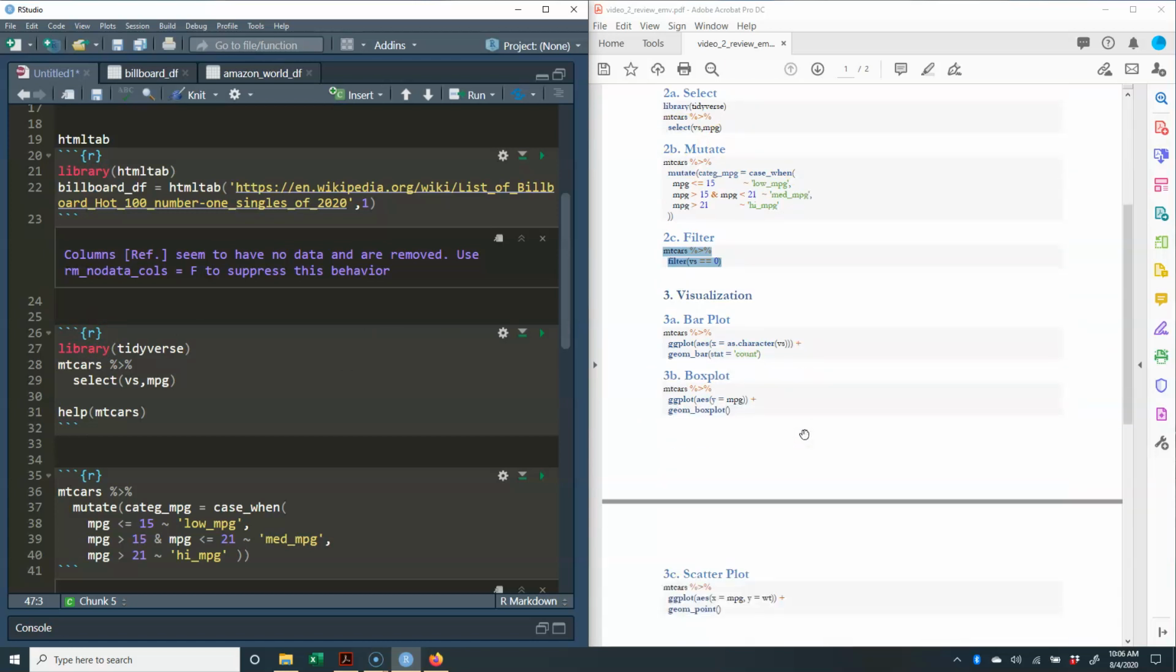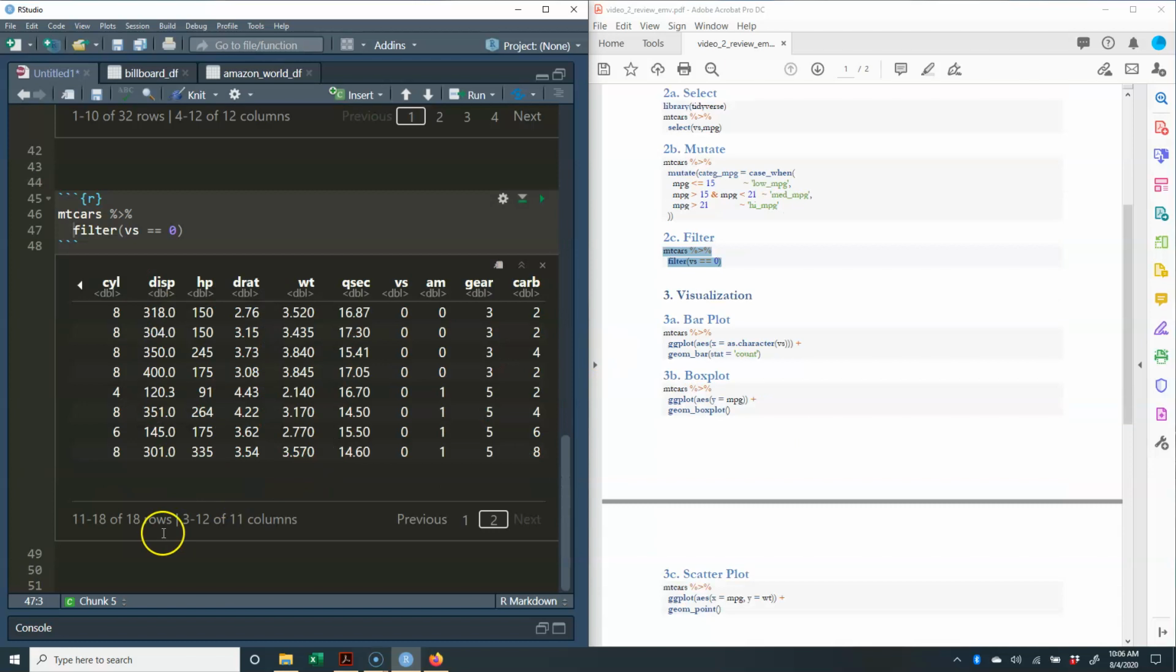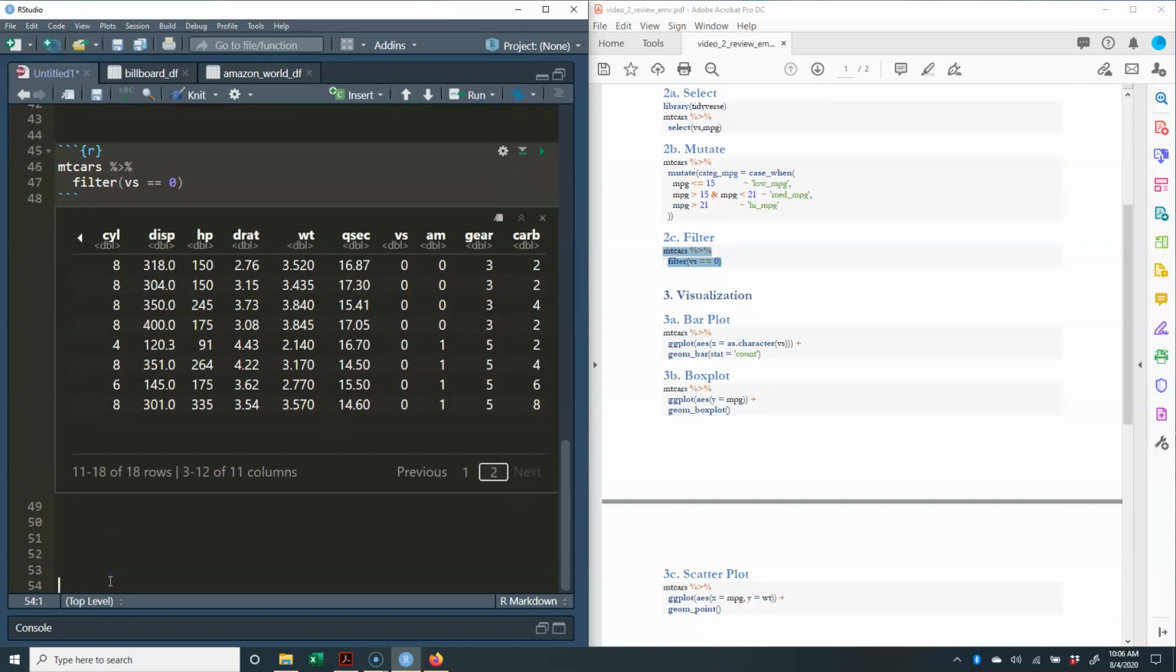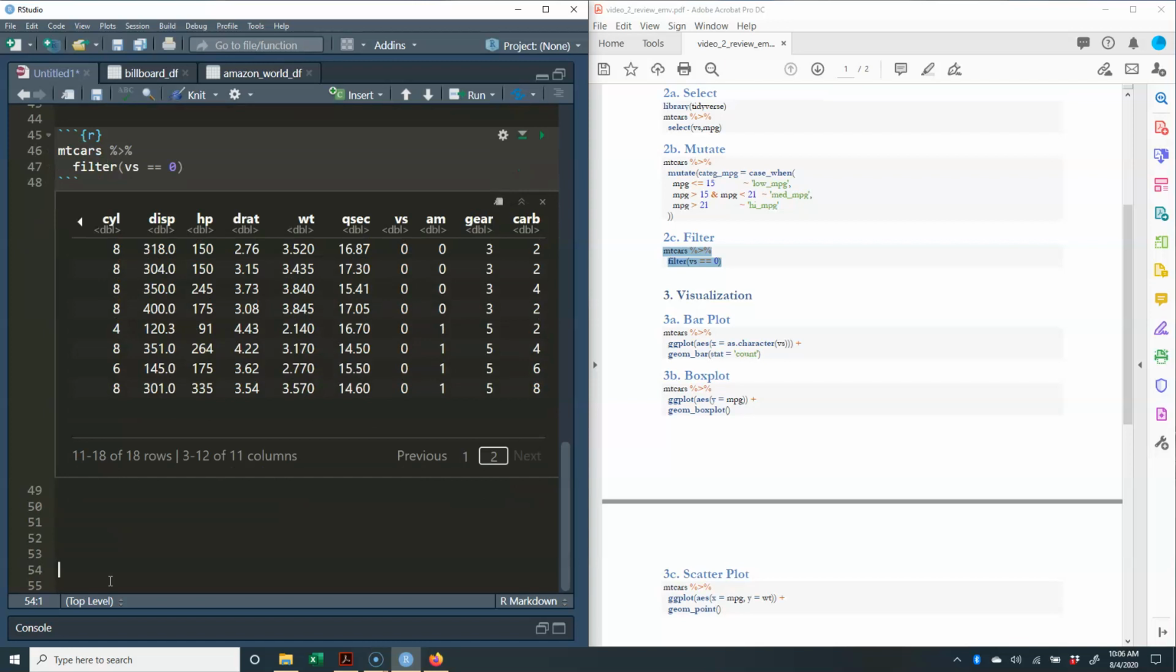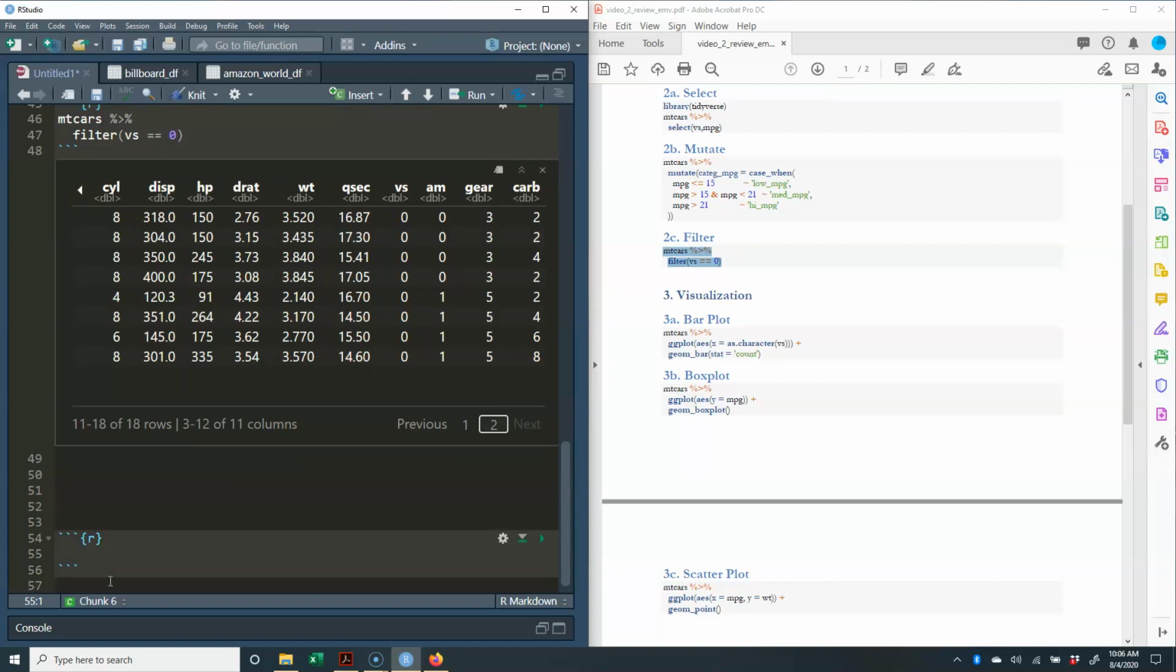So that is pretty much the functions that we talked about in the first data science class in terms of manipulation. And last but not least, when it comes to visualizations, let's talk about bar plots, box plots, and scatter plots. So here, and I'm not articulating this, but we're using Control-Alt-I in order for us to create an R chunk. I believe it's Command-Alt-I within Mac.